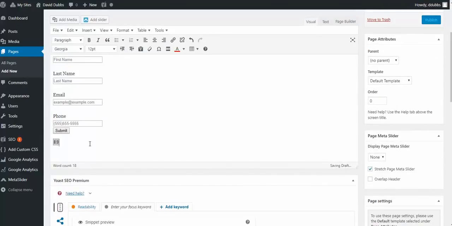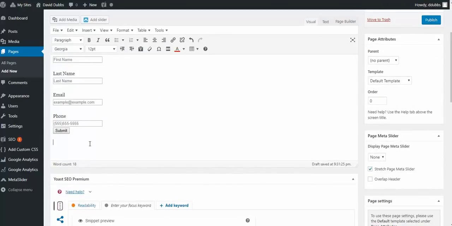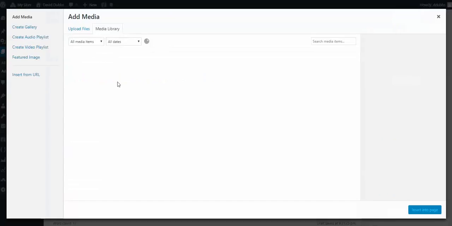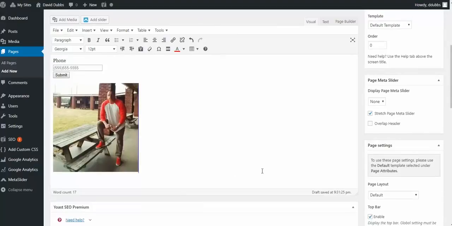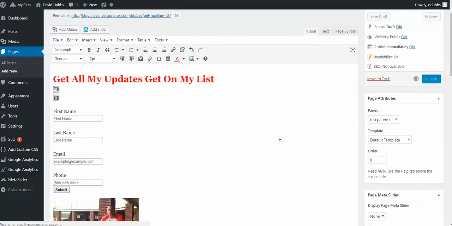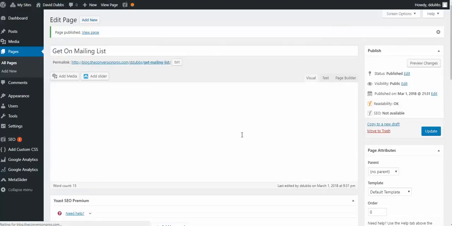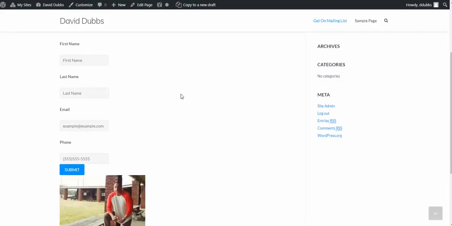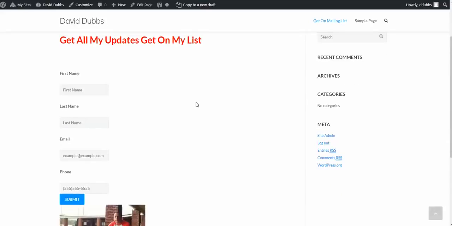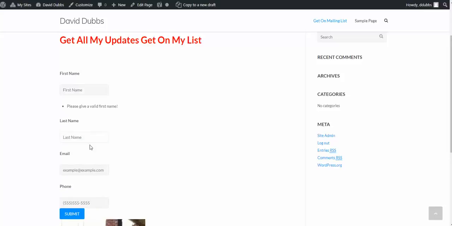And then one last thing here, I'm going to add a picture. So I go add media. Just going to add my picture if I wanted to, for example, right there. Once I got all that done, I'm going to hit publish. And click on view the page. And that's how it looks. So basically, it says get all my updates, get on my list. Now you see the form that people could fill out right here.